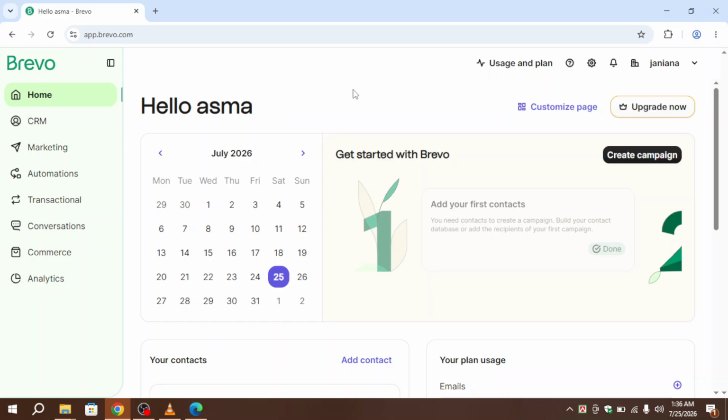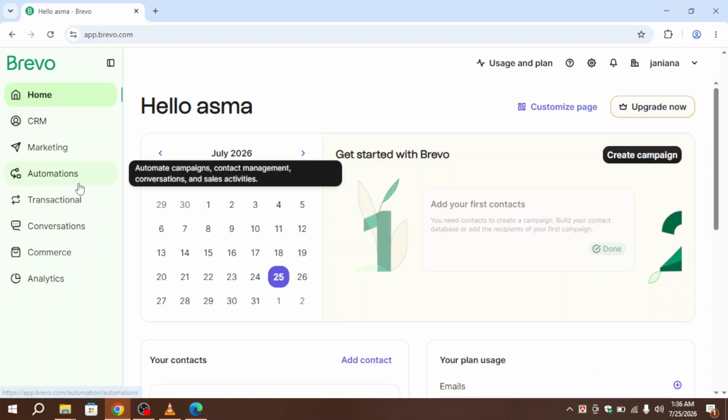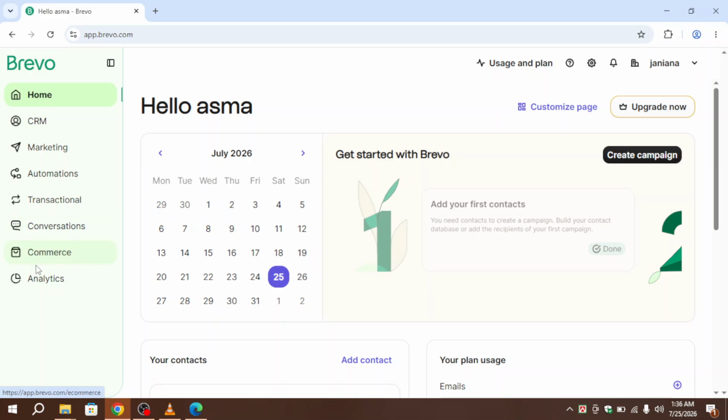After the setup is finished, you'll arrive at the Brevo dashboard. From here you can manage contacts, create email campaigns, build automation workflows, design sign-up forms, and explore the platform's other marketing tools. Spend a little time getting familiar with everything before creating your first campaign, and that's it. You've successfully created your Brevo account in 2026. Now you're ready to start using its email marketing and automation features.